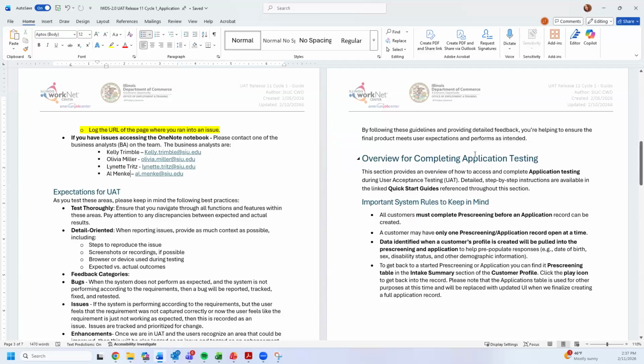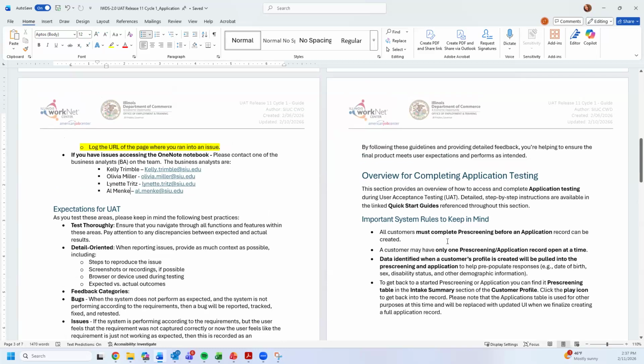So for the activity, the overview for completing the application testing, this is where it kind of gets into more guidance around doing the actual UAT assignment. This section provides an overview of how to access and complete the application during the UAT. There are detailed instructions linked in the Quick Start Guide references throughout the section.